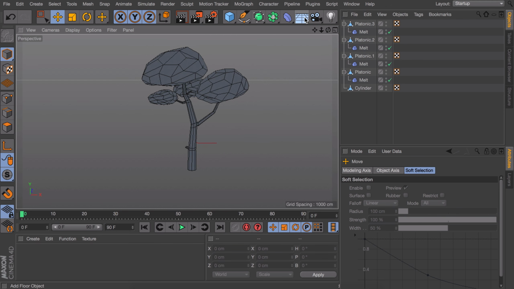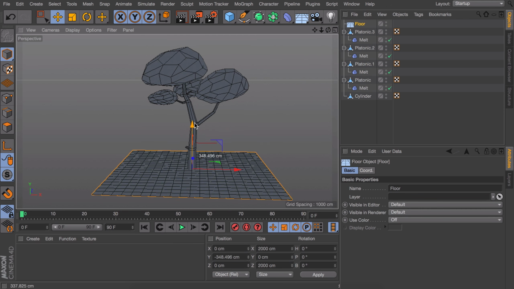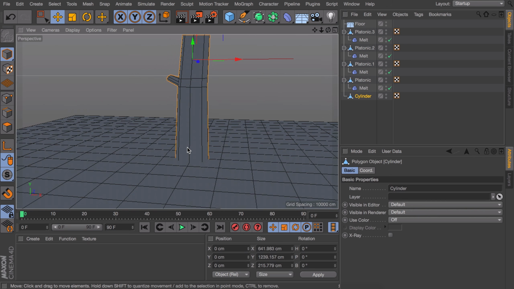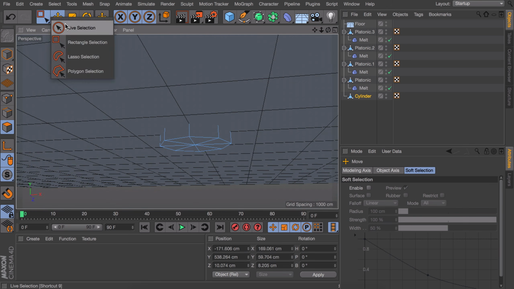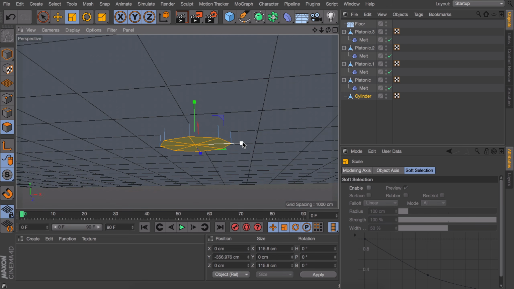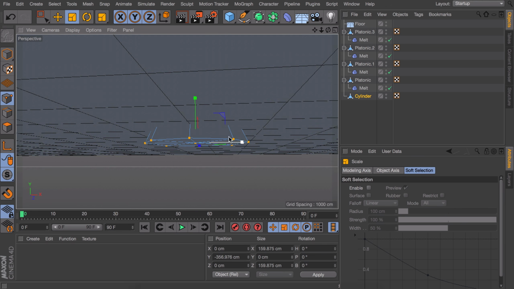As a next step, we are going to add a floor to the scene. Position it so it slightly overlaps the bottom of the tree. And on the tree we are going to create a new loop cut so we can put the roots in an angle. If we select the bottom polygons and scale them, you will notice they are not connected to the tree itself. So instead of selecting these polygons, let's go into the point mode and select all the bottom points.